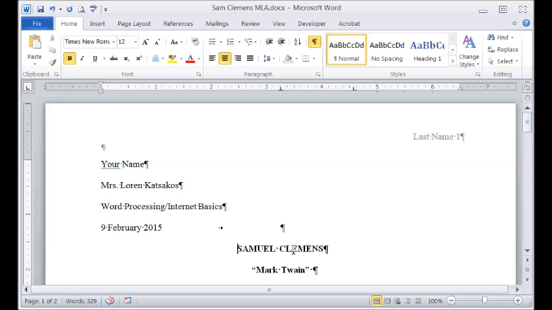Now, let's highlight Sam Clemens, because another thing that MLA doesn't like is bold. So I highlighted Sam Clemens and Mark Twain. Get that bold off. They don't do any bold. In addition, Sam Clemens is supposed to be initial caps. So instead of using all capital letters, we're going to convert.